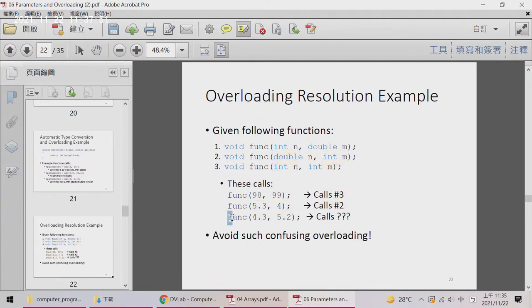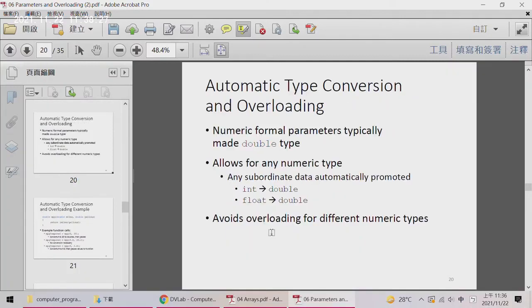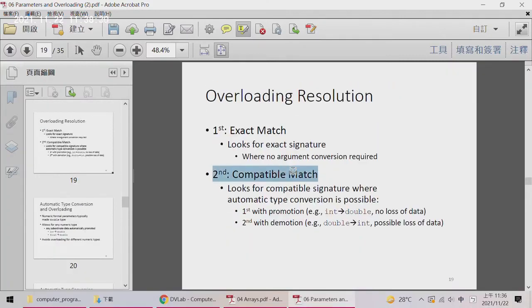And next, let's consider the third function call. The two inputs are doubles. But this time, we cannot find an exact match, because the three function definitions do not correspond to double. So for this function call, we cannot find an exact match, and the compiler will try to find a compatible match.